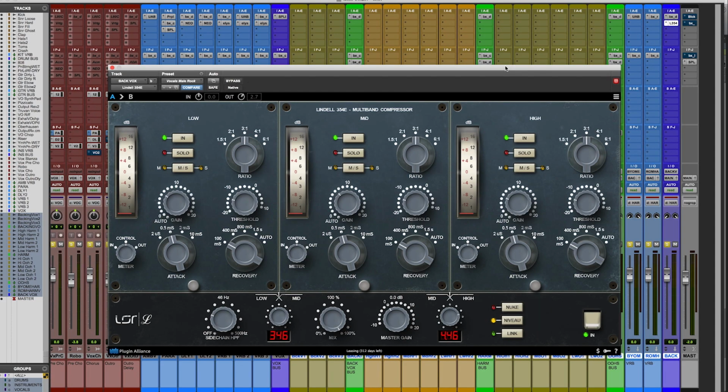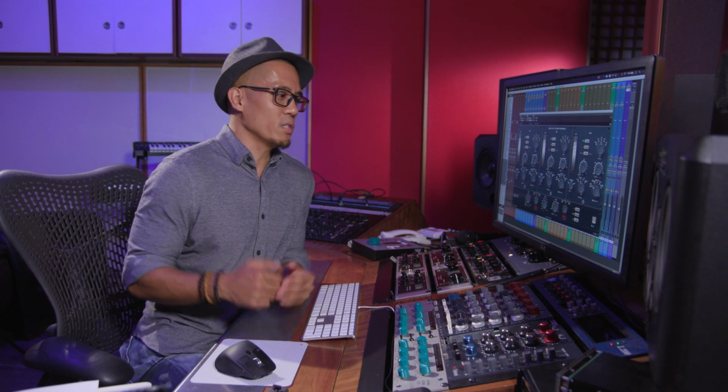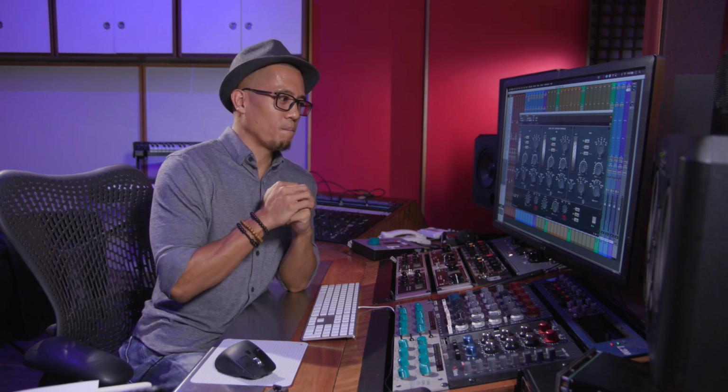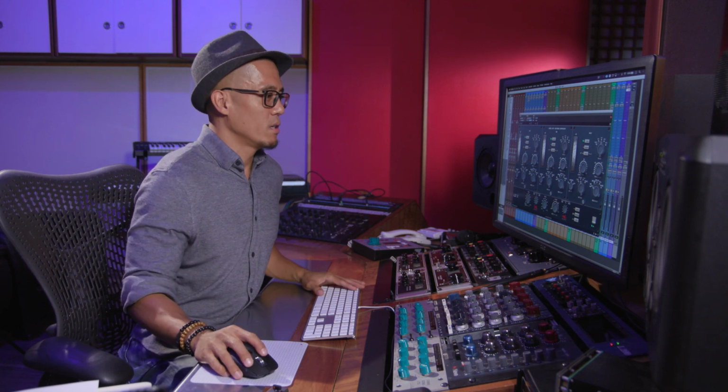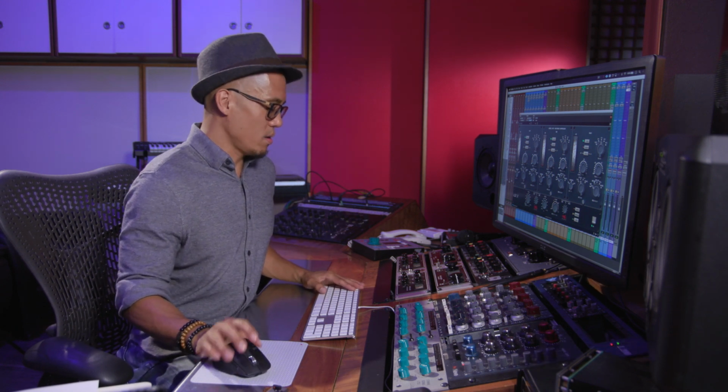So after I'm done treating the background vocals, I route everything, the background, the harmonies, into a single bus where I slap a compressor, and I am using here the Lindell 354E. This would just tame all the peaks and balance everything throughout. So I'll play this part.